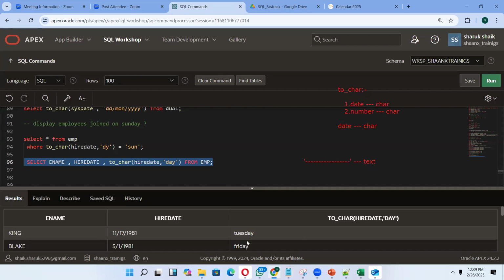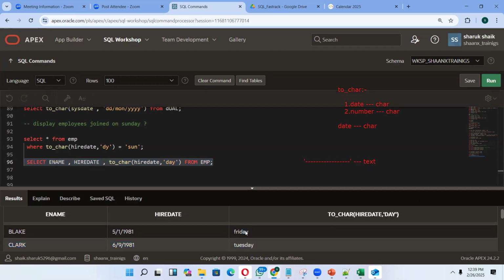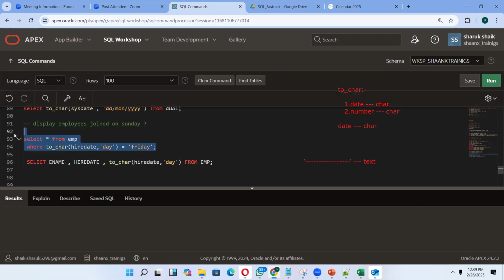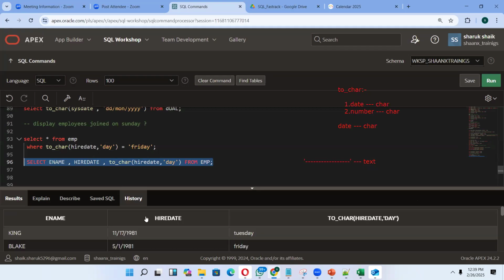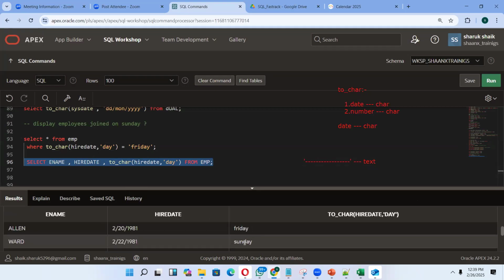See, Tuesday, Thursday. For example, I want employees who joined on Friday. Okay, then what will I do? DAY, Friday. No data found. Why? The same thing only we have given. It is not taking the full form.